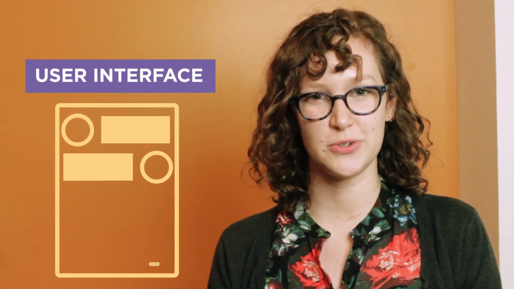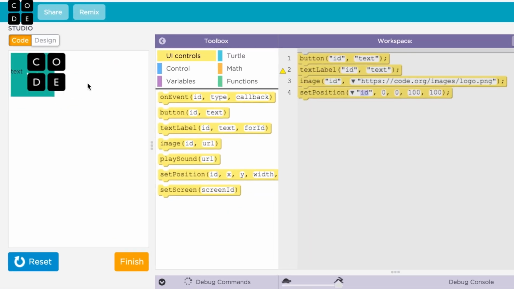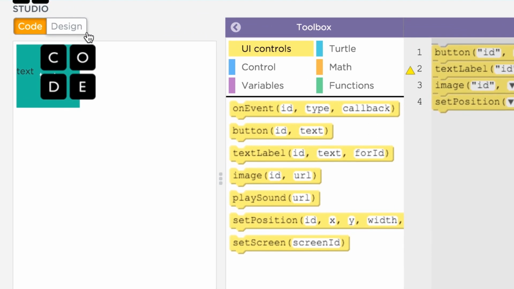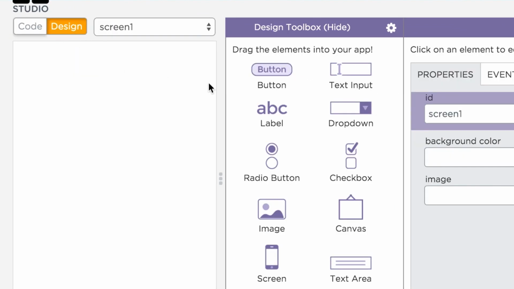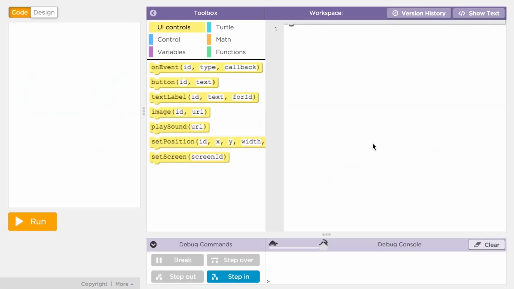The user interface of an app is what we call all the components of an app that a human can interact with. Laying out and designing what the screen looks like, deciding what kinds of things a user can do, like click a button, enter text, swipe to a different screen, all of these are aspects of user interface design. Fortunately, App Lab has a feature called Design Mode, a design tool that lets you quickly and easily design your user interface. Let's see more about how Design Mode works.